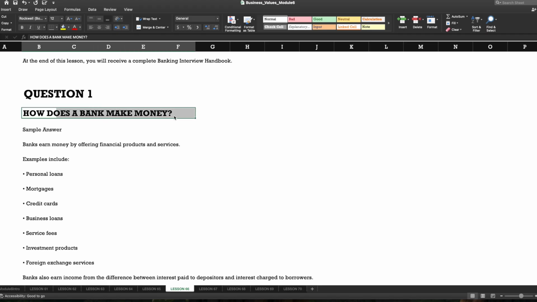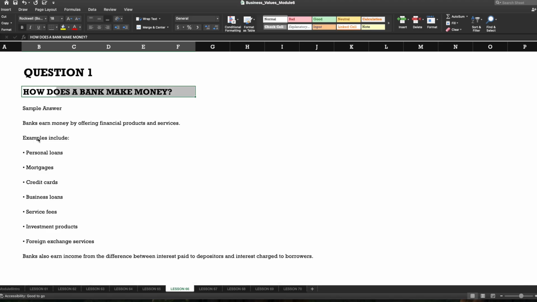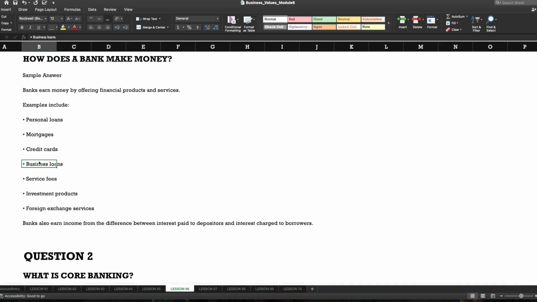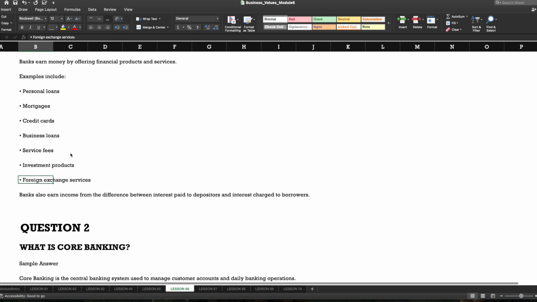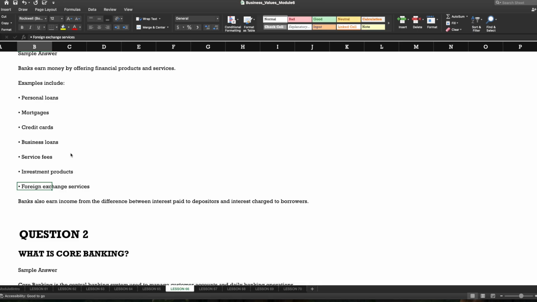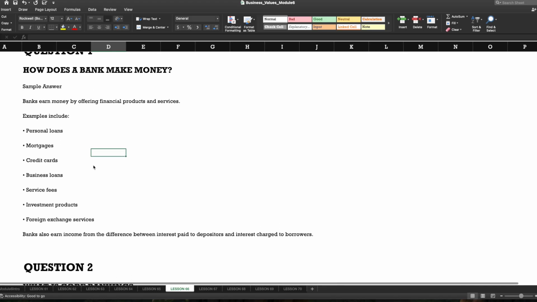How does a bank make money? Simple answer: banks earn money by offering financial products and services. Examples: personal loans, mortgages, credit cards, business loans, service fees, investment products, foreign exchange. The interviewer might ask, do you know how we make money? You can explain the products, especially if they're targeting specific products. Let's say you are applying for investment banking. You have to know what products exist. That's what I'm talking about.